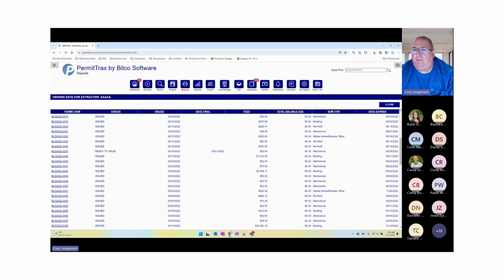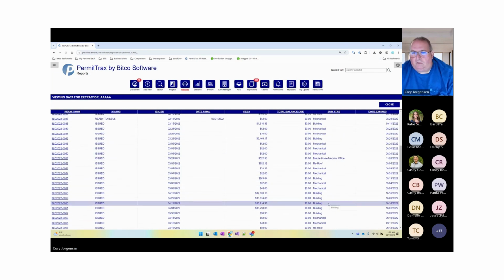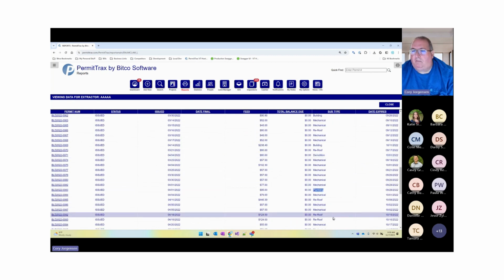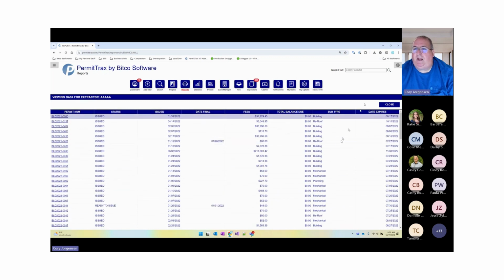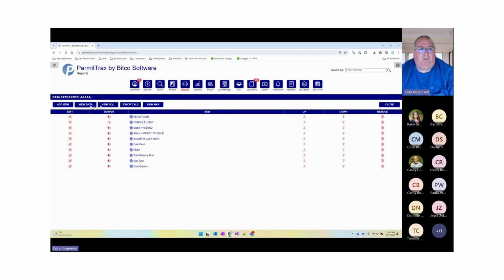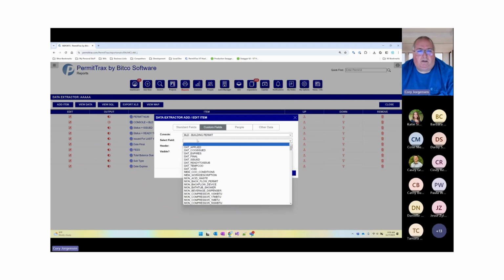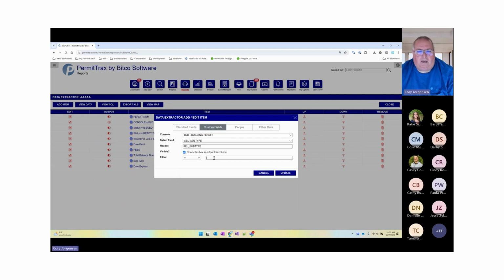So I need to add it again a second time. Same thing like over here for subtype. Maybe I just want issued and ready to issue, mechanical, and I want, am I not seeing? Oh, there it is, plumbing. I just want mechanical and plumbing. I would do the same thing for my subtypes. So I now add item, custom field, building. I'm down here to SEL subtype, and I'm going to say plumbing.